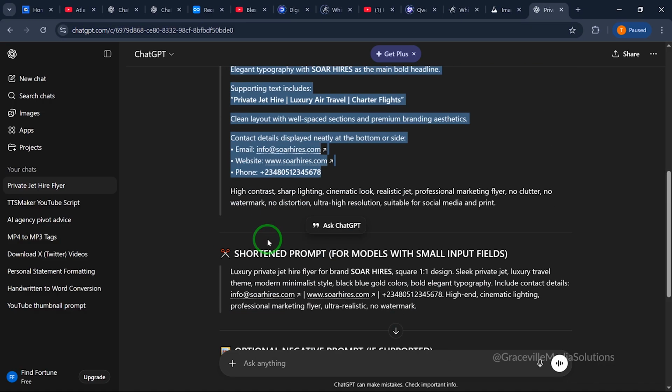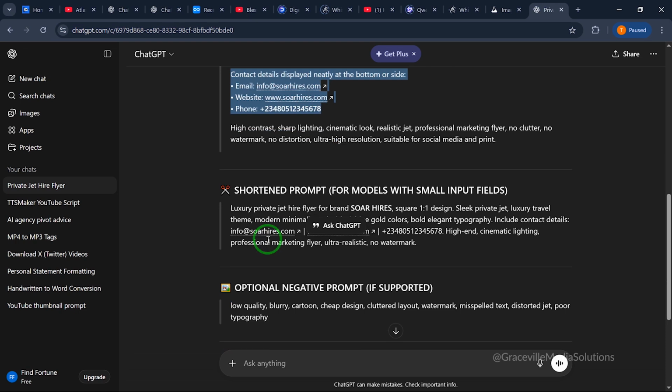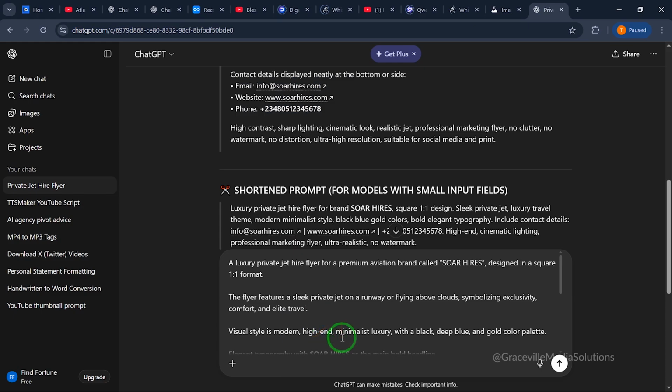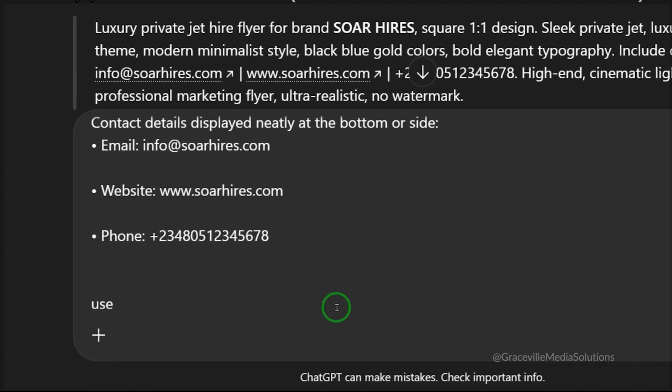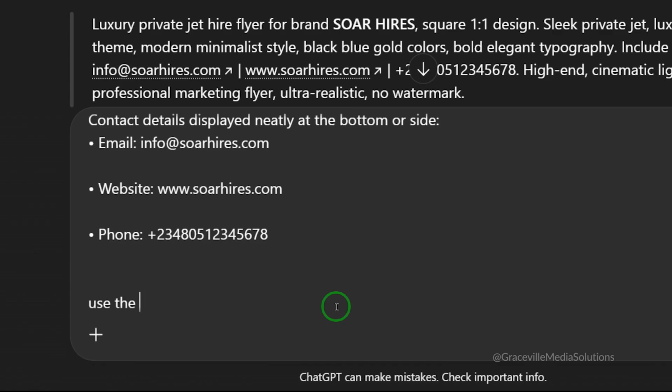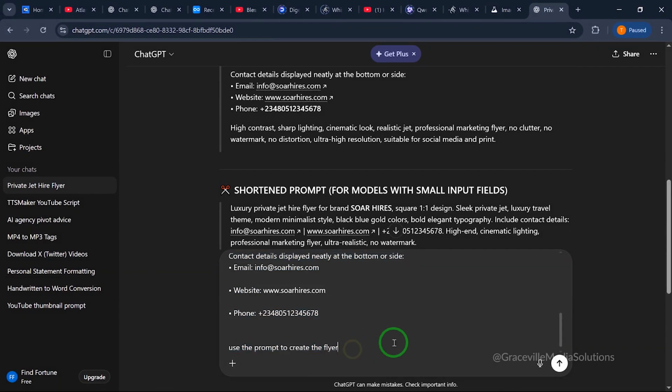Right now, recall that we are testing 3 AI platforms. So I'm going to start with the first one, which is ChatGPT itself. I'm going to paste this prompt again in ChatGPT, and I'm going to ask it to use this prompt, use the information above or the prompt above to create the flyer. So the prompt was generated by ChatGPT, and I'm now asking ChatGPT to use the information it generated to create the flyer for me. Alright, so I'm just going to copy this and hit enter.